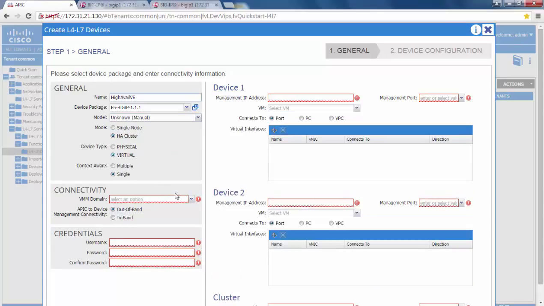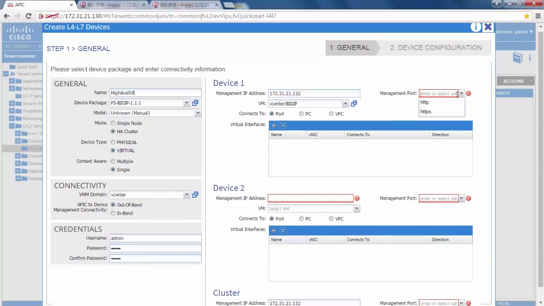In our case, we are specifying the mode as an HA cluster, device type virtual, and context aware as single. The VMM domain is vCenter, since we are using vCenter integration. The credentials are the Big IP username and password. We then specify the Big IP device one management IP, the management port, as well as the VM that we will be using for integration.